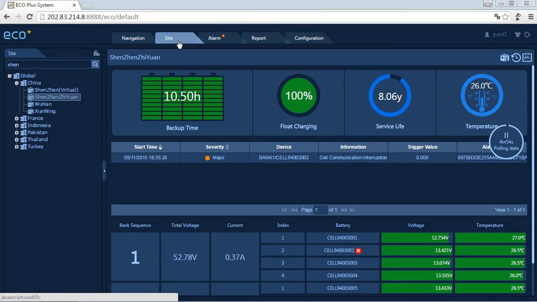The site information module shows all the detailed information of this site. This page shows the most important information of this site. This page is split into 4 sections. The first is a shortcut navigation bar, and the second section shows the 4 most important parameters of this site.